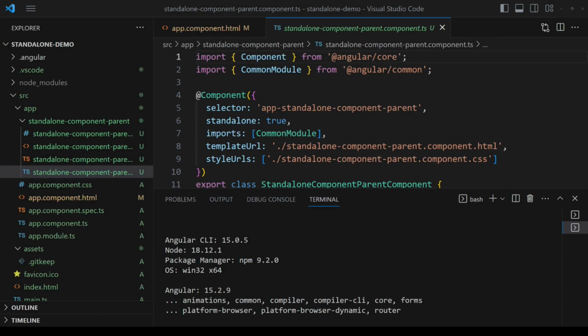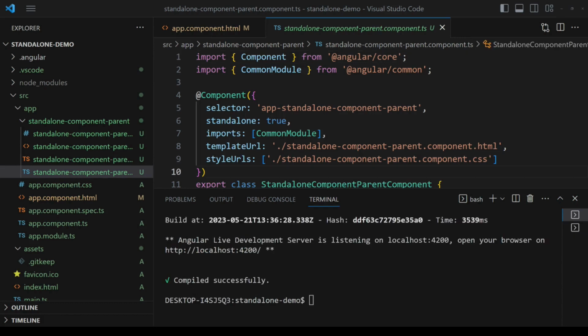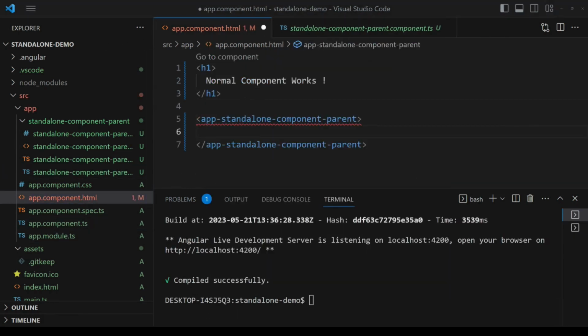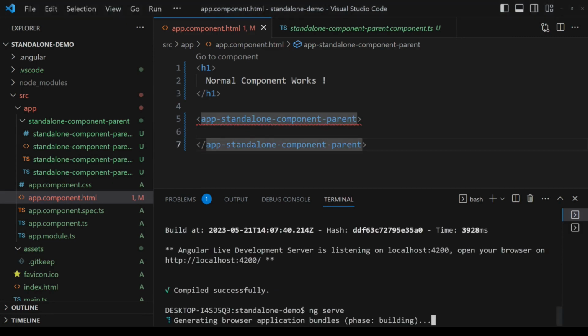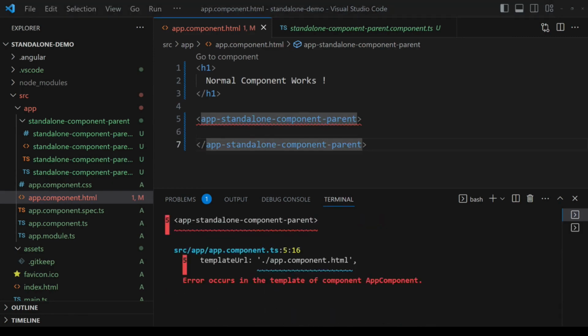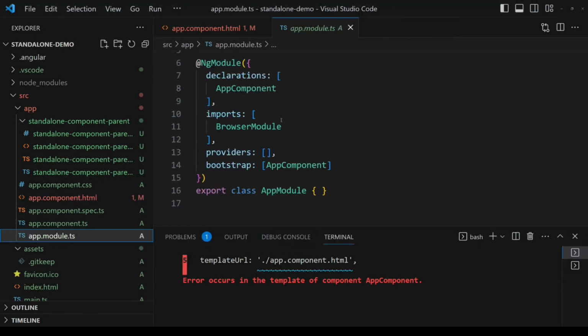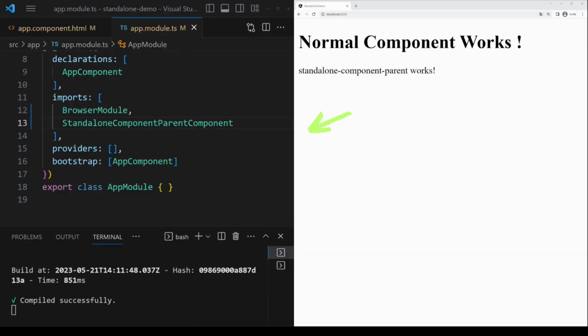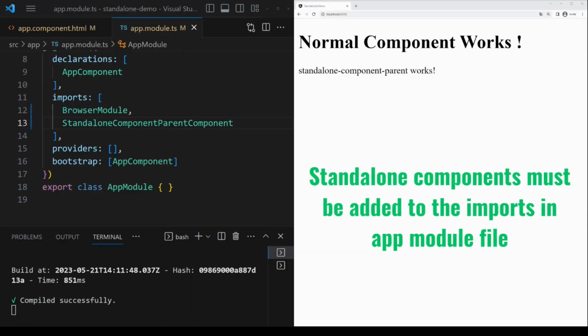Imagine I have an existing app and I want to use a standalone component in a normal component. I'll try that by adding the selector of the standalone component to the template. If I serve my app, it's not working, and this is because we are missing the import of the standalone components in the app module. And to fix this, you need to add the standalone components to the imports and not to the declarations. And this is one of the main differences between standalone components and normal ones. Before, we used to add the components in the declarations.